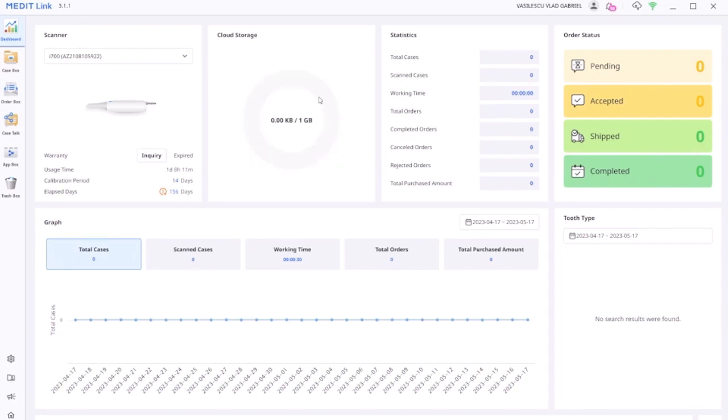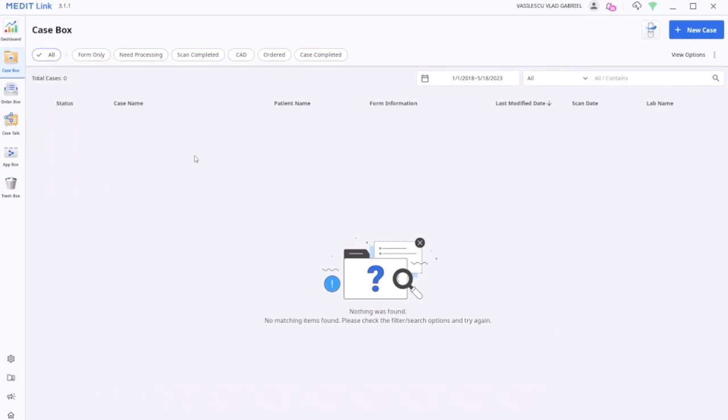This is the memory, cloud storage, as you see. This memory will be filled up, and the STL files, because these STL extension files, we'll have to save them in the memory of our own computer after a while when that memory fills up. In the casebox menu, we see the cases that we already scanned of our patients.